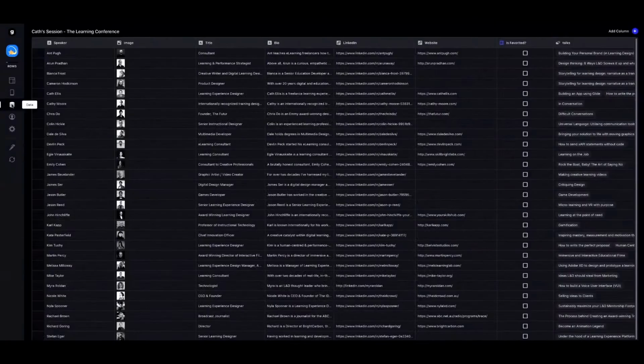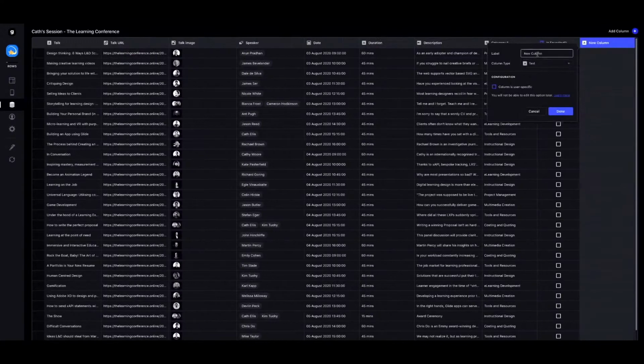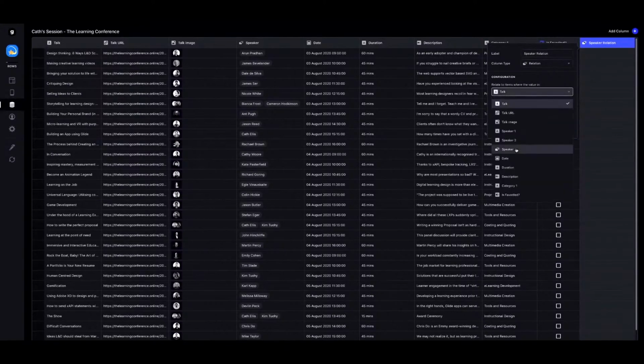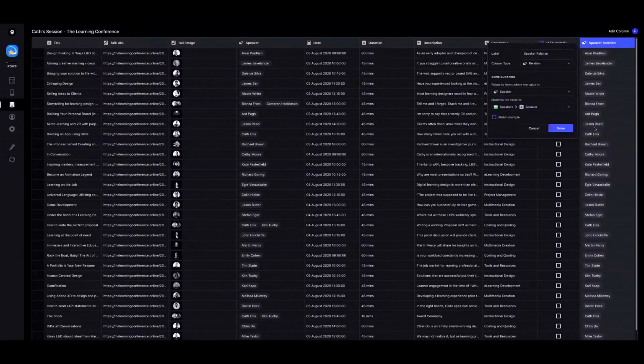So let's go back to our data and go to our talks tab. In our talks tab, we're going to do what we did before, jump up here and create a new column, and we're going to call this speaker relation. Okay, we want a relations tab, and we're going to select the speaker array and match this with speaker, and speaker A. So again, we're matching the talk with the speaker. You can click match multiple because we've just had a session with Cameron and Bianca, so we want those multiple speakers in.